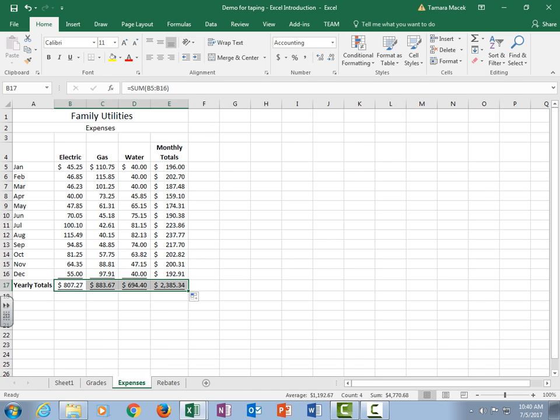And if I come in and make a change that my gas bill in February was 315 cents, take a look at the totals. They automatically recalculate. That's the beauty of Excel.